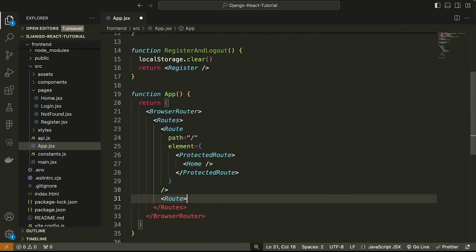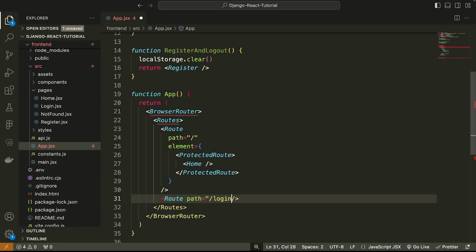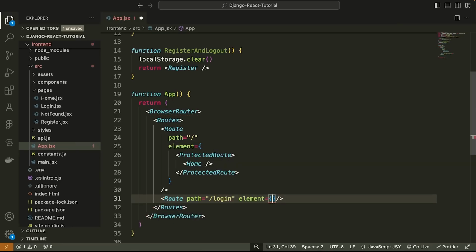So now we're going to do another Route, and let's end it like this. The path for this one this time will be /login. And the element that we're going to render is going to be the Login page. Okay, now that's not protected. You can go to that no matter what.